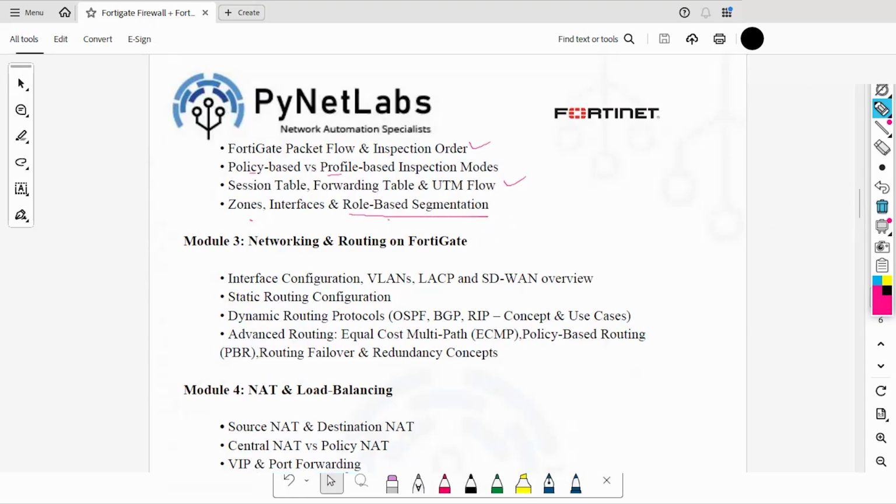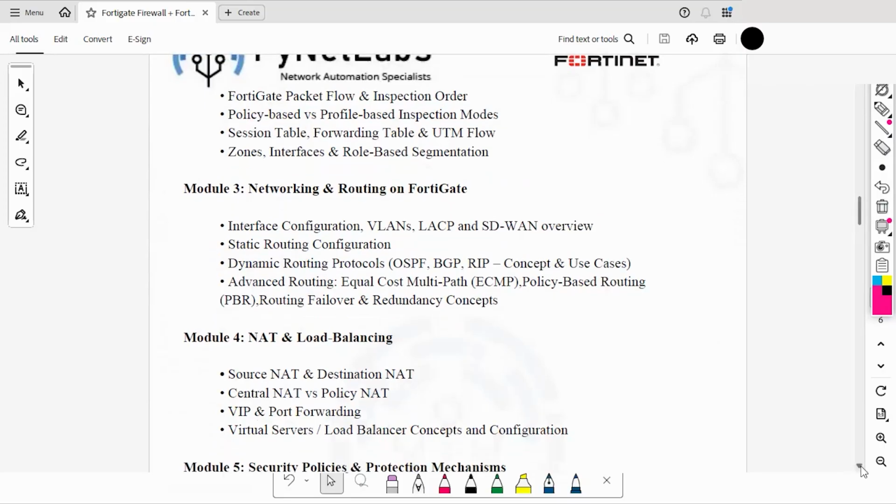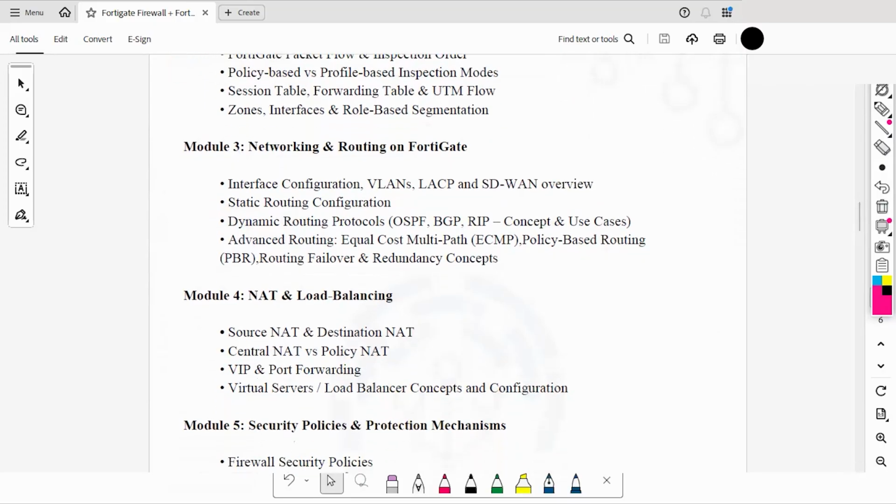What is the use of this? We will go through that in our environment. Then the third module, we will cover the routing environment. During the network and routing configurations, the first thing we are going to do is interface configurations.